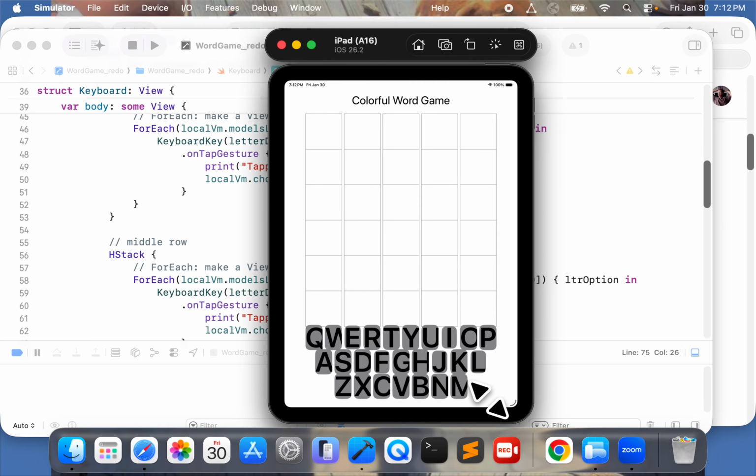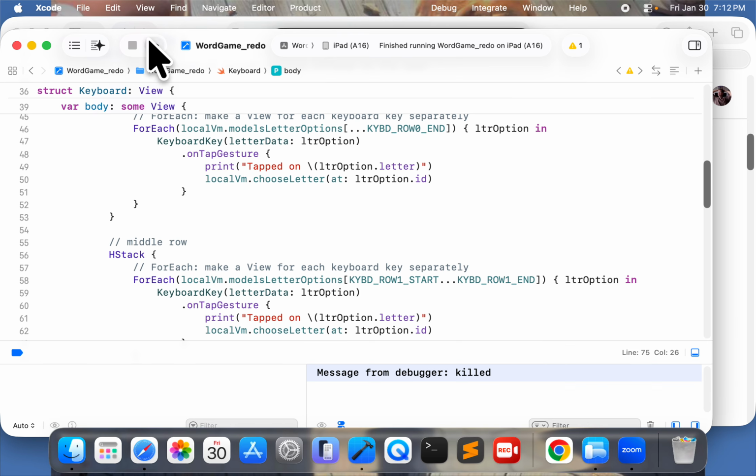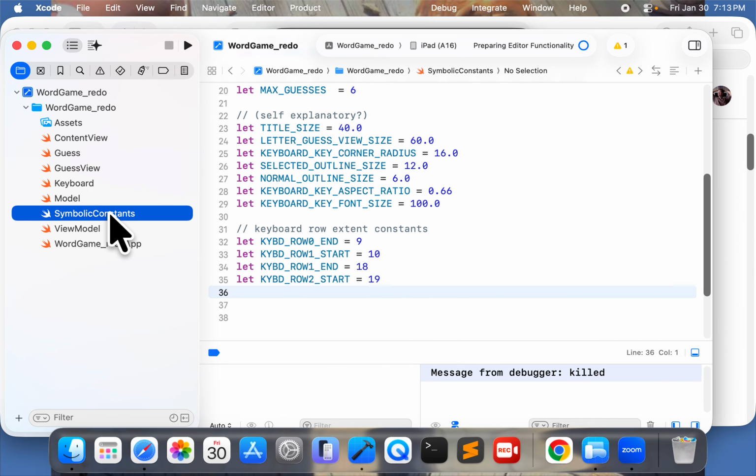Those letters are still a little bit big, are they not? Let's shrink the letters. I think I already have a symbolic constant for the letters. Symbolic constants. Keyboard key corner radius. That was too round, by the way. And I experimented. I might have ended up on 12. I don't have my symbolic constants handy anymore, but we'll try 12 and see how that works.